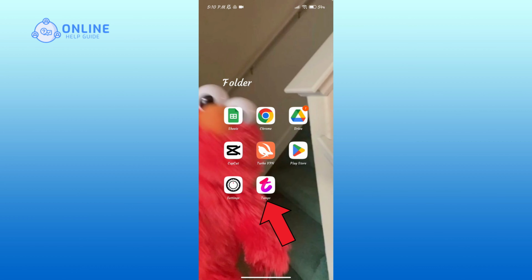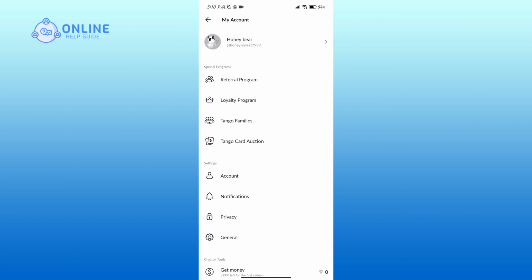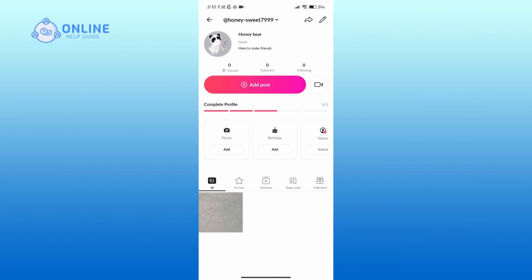First of all, open Tango application. Click on your profile in the top left corner. Now click on your username. Click on the pencil icon in the top right corner.